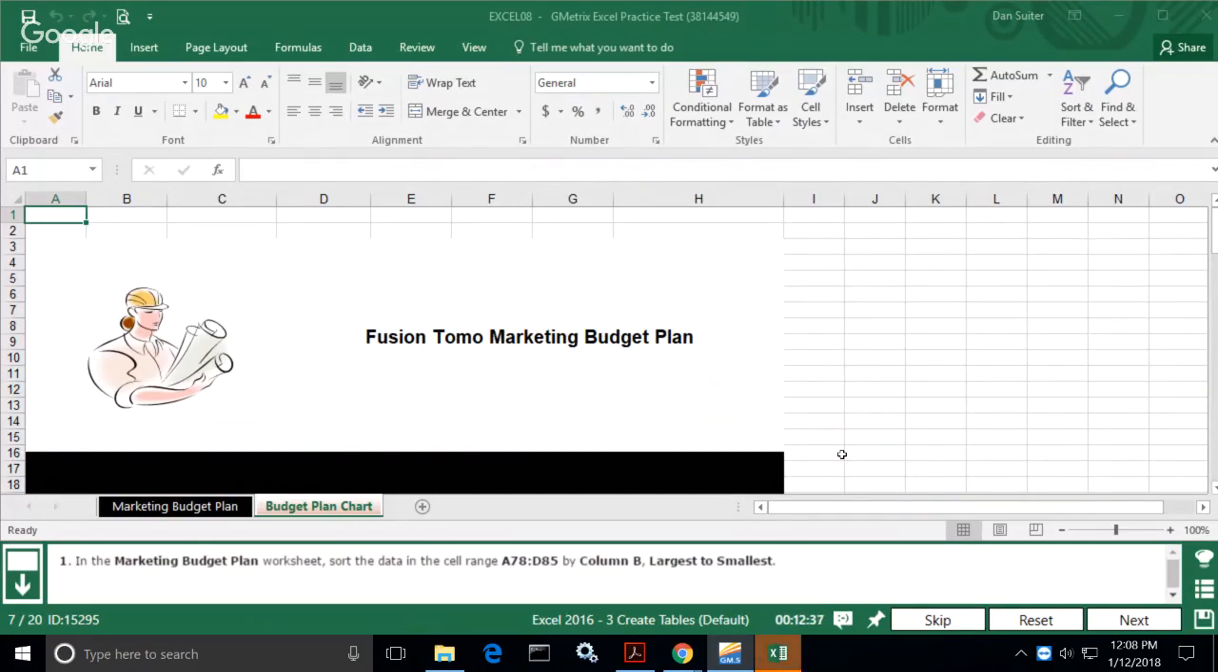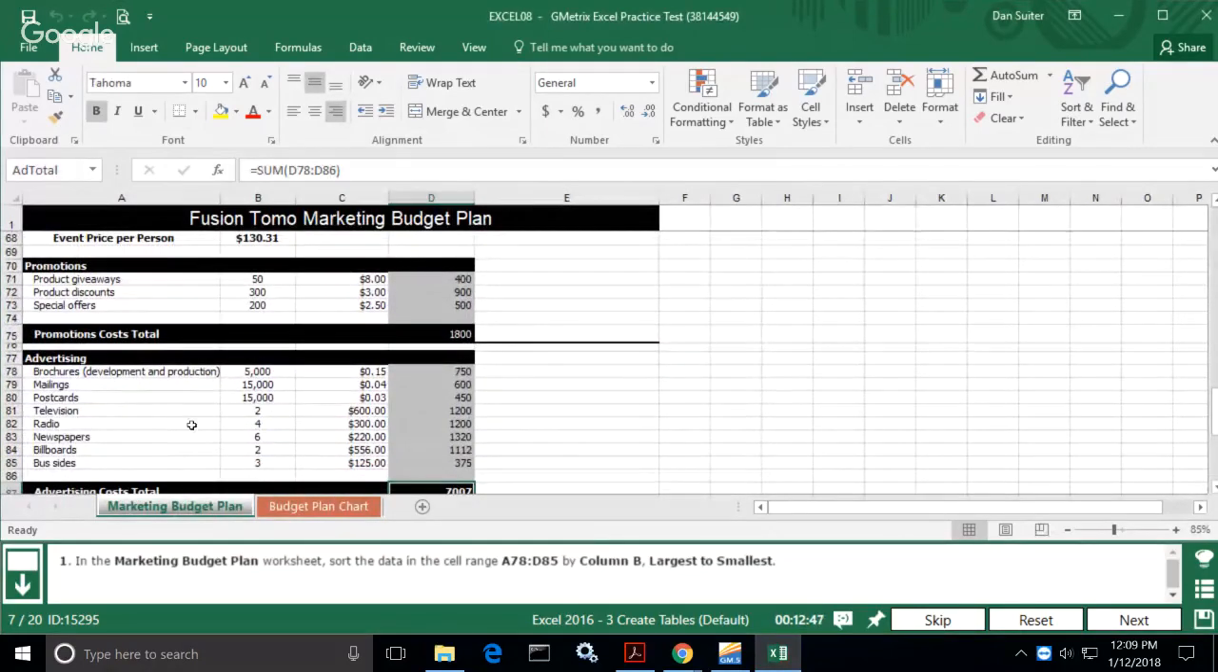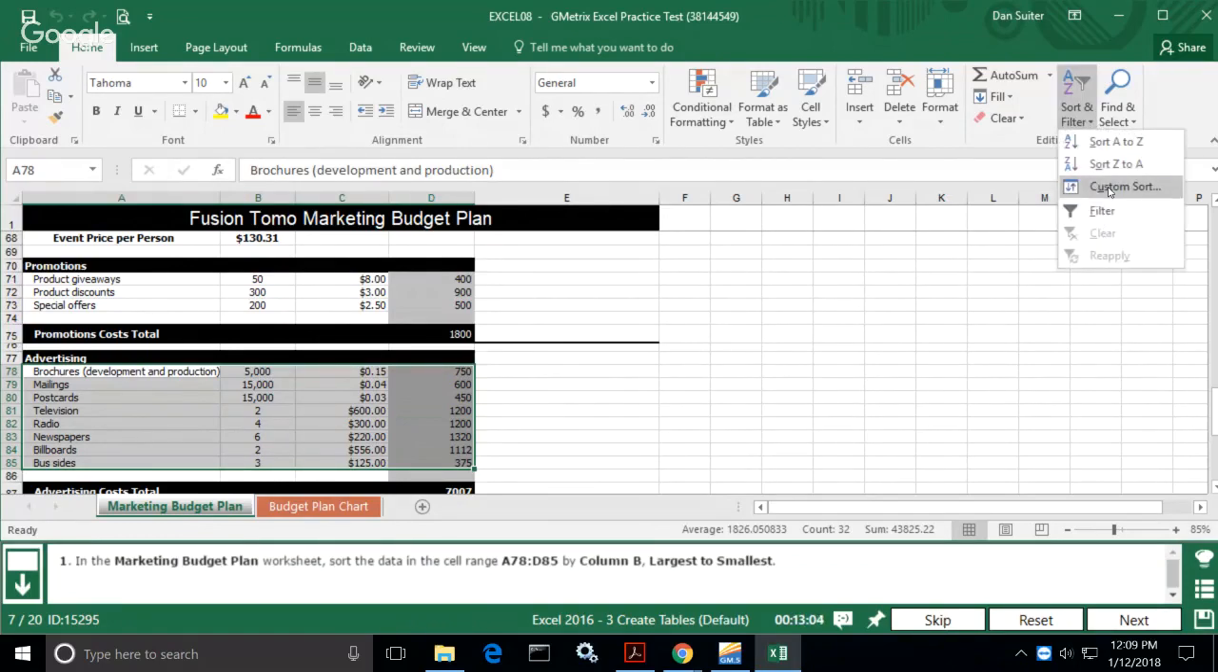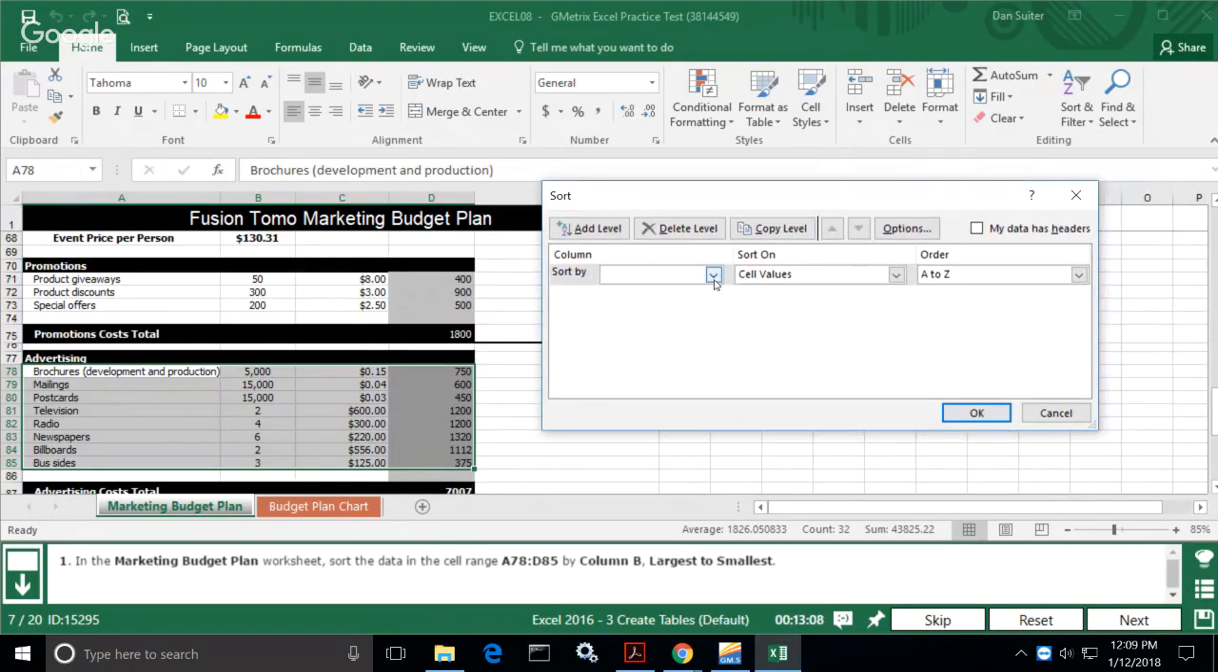In the marketing plan worksheet, sort the data in the cell range A78 to D85 by column B, largest to smallest. So the first thing you gotta do is go to the marketing budget plan. And I would highlight A78 to D85. Then I would just do the sort largest to smallest, I guess.